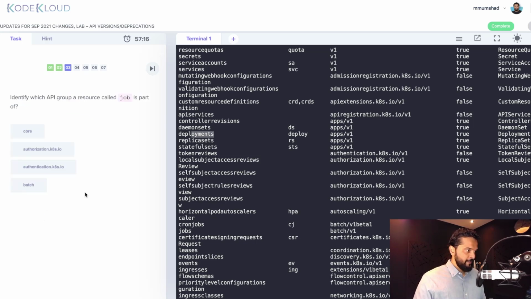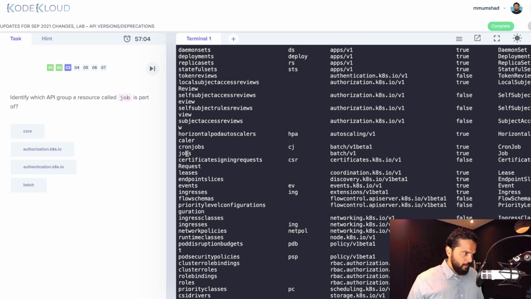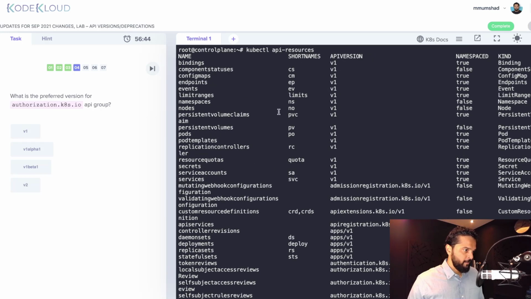Okay, the next question is identify which API group a resource called job is part of. So here we have the different APIs. Here we have jobs, and you can see that it's part of the batch/v1 API group. So the correct answer is batch. Again, all of the answers to these questions can be identified from just this kubectl api-resources command.